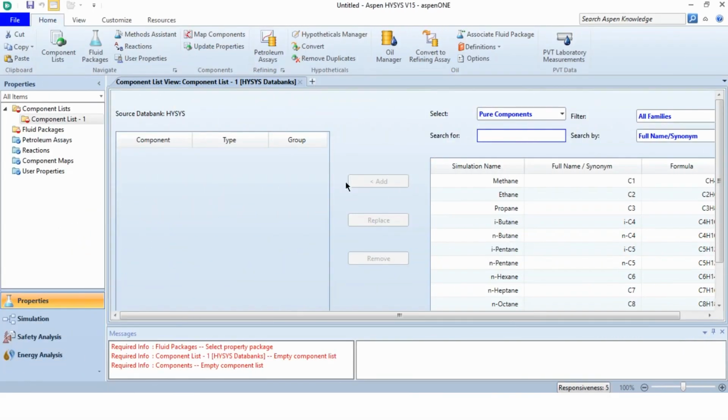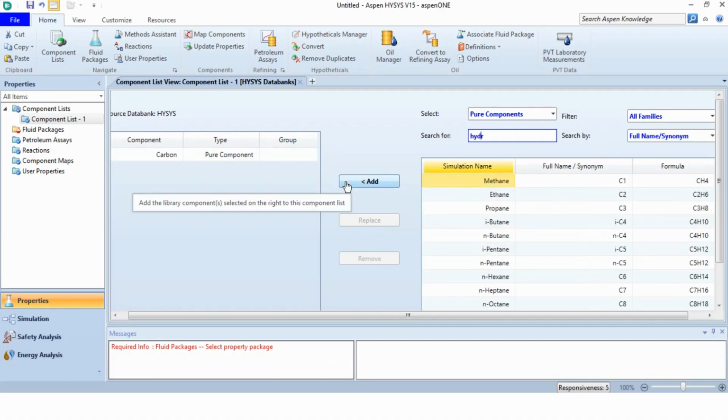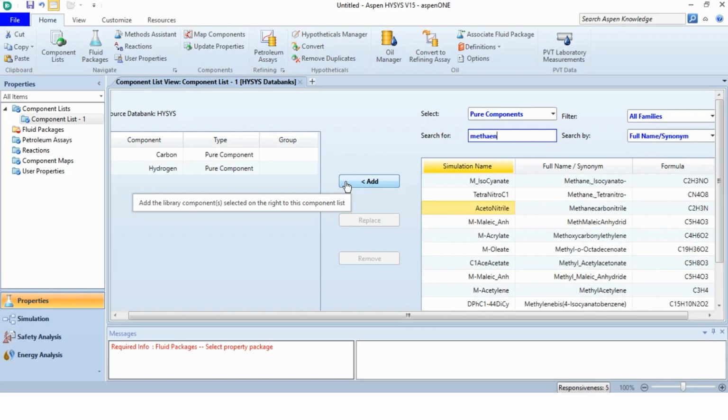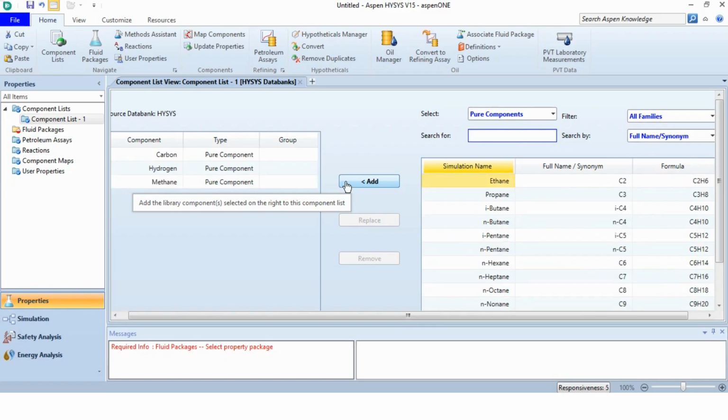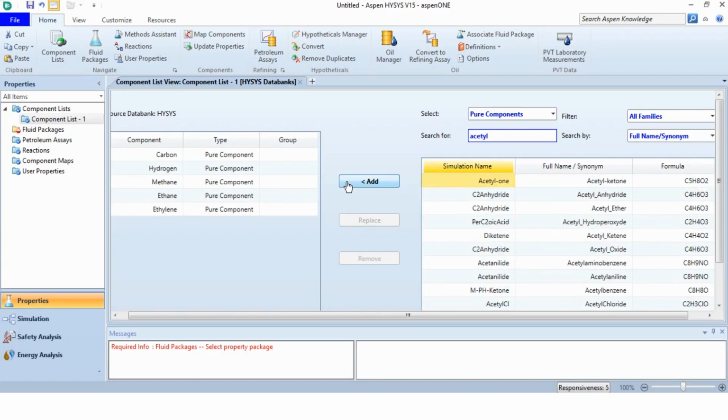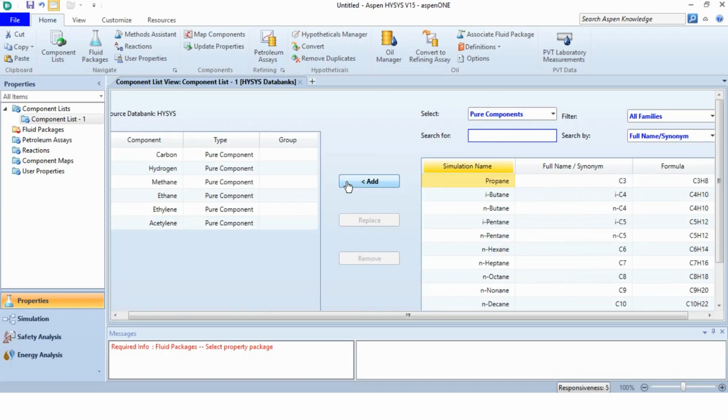So first thing is to add the components. And what are those components? Carbon, hydrogen, CH4, which is methane, then ethane, then ethene or ethylene, then acetylene. Then we will add the next component as propane, and it has been added.